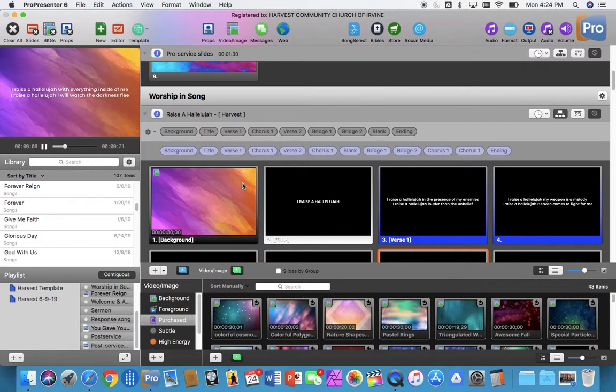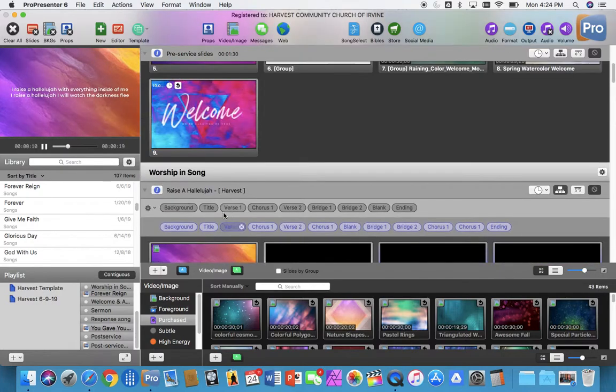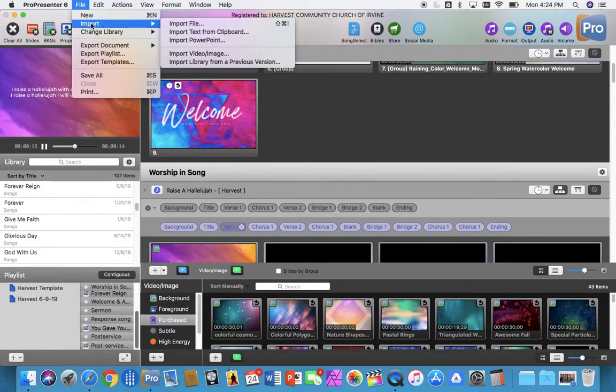Okay, and then for the next part, we're going to import the announcement slides. So we're going to go to File, we're going to go to Import, and this time we're going to select Import PowerPoint.